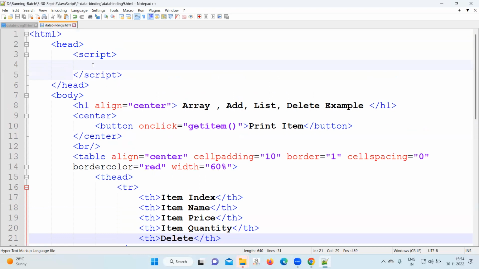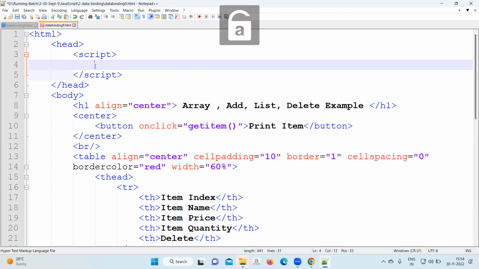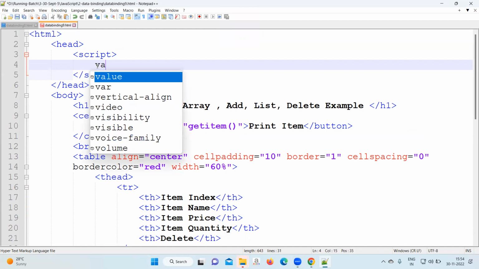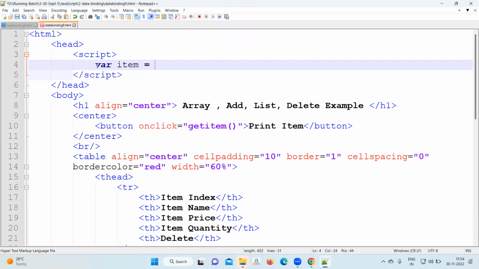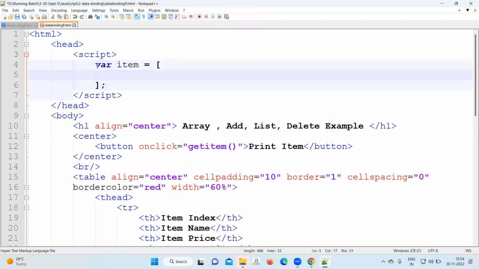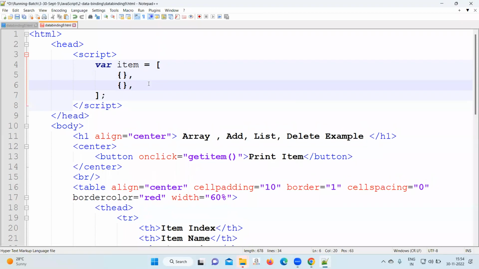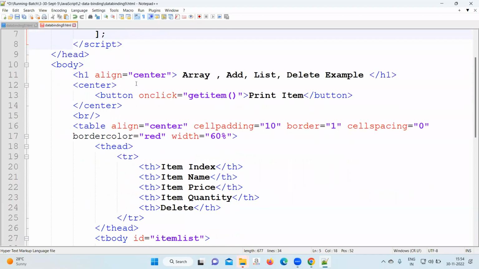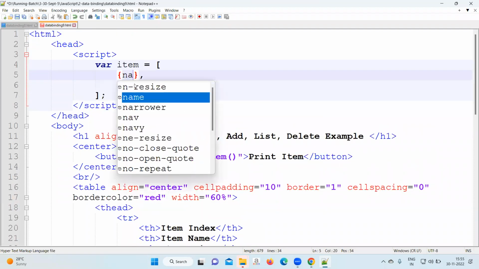Okay, so moving on, come to the script now. Create an array. The array name will be var item equal to. You will create an array of objects. Two elements will be given, the first element as well as the second element. The first element will have name, price, quantity.